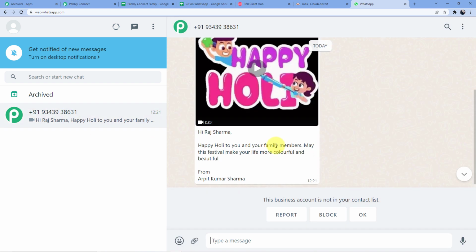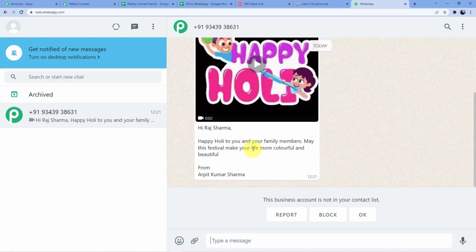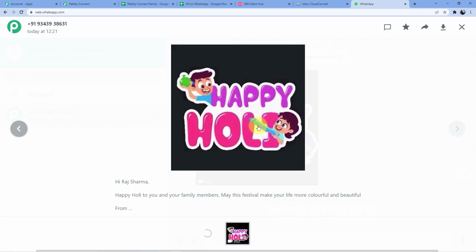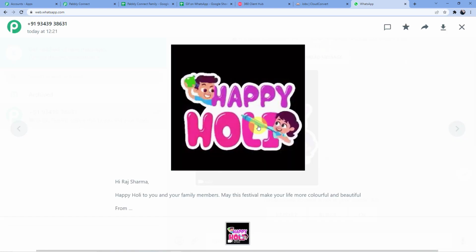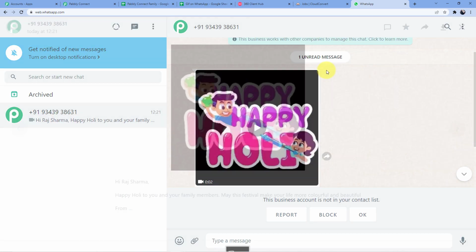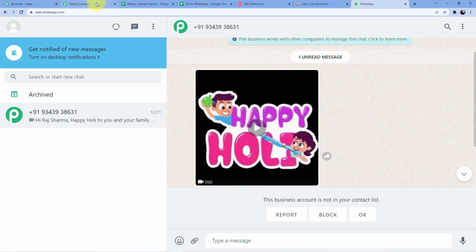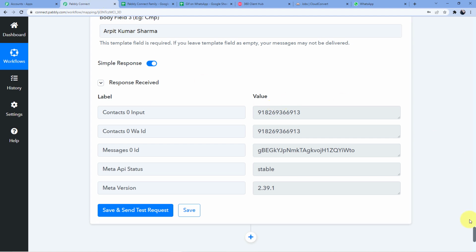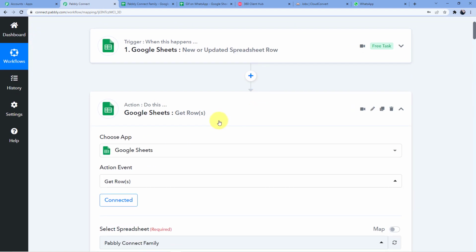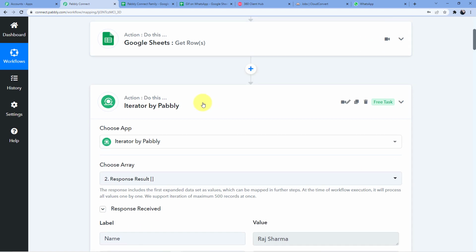So here you can see I have successfully sent this message. Hi Raj Sharma, happy Holi to you and your family members. May this festival make your life more colorful and beautiful, from Arpit Kumar Sharma. And this is the message. And look at those kids, how beautiful they are and playing Holi. So this is how you can send GIF messages by converting them on your Cloud Convert, and then you can send it to WhatsApp or through WhatsApp to all the people, and by using Google Sheets.